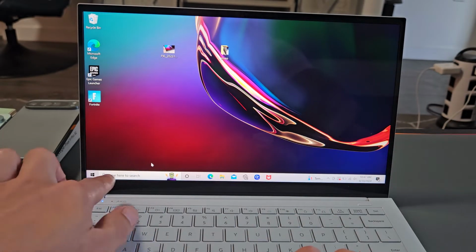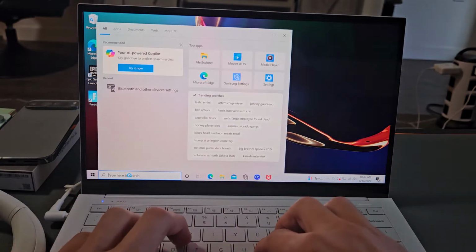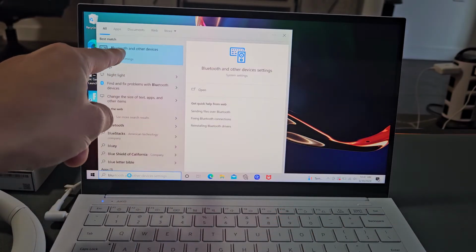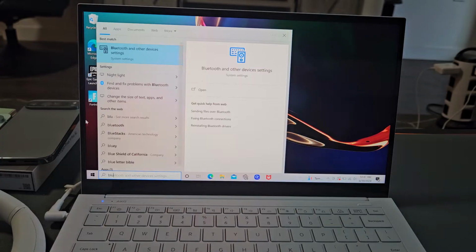So on your computer, you can go down to the search here and just type in Bluetooth. And up here, Bluetooth and other devices settings. So that's what we want. So I'm going to select on that.